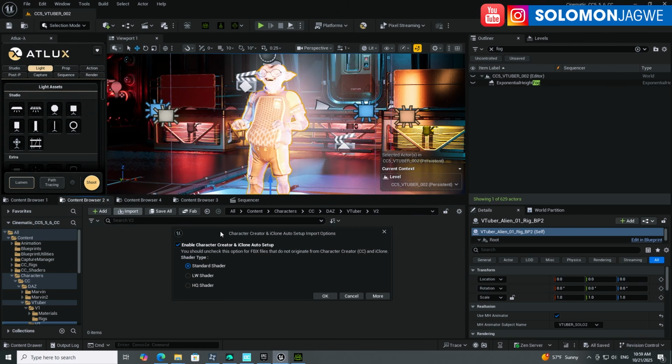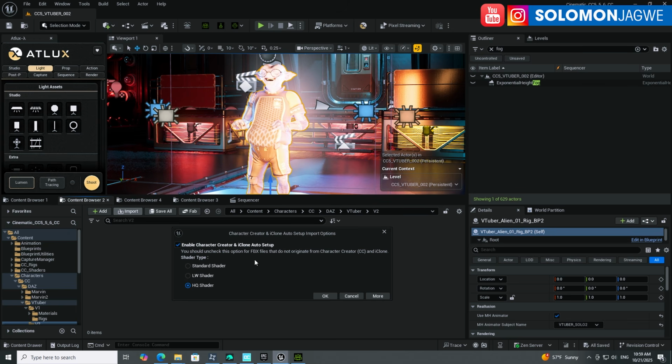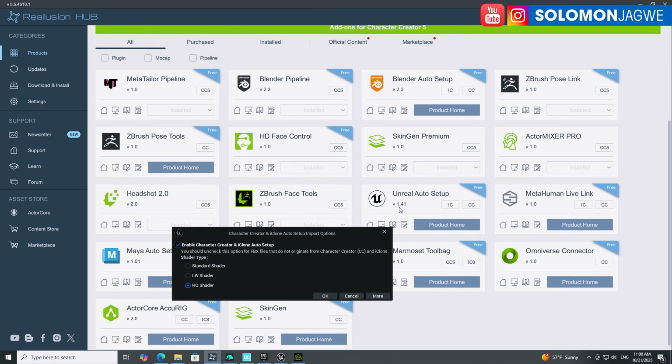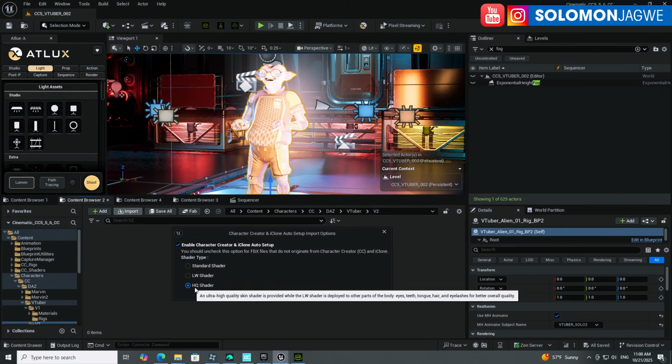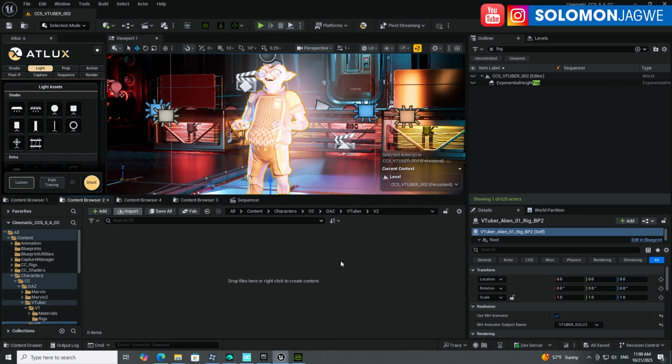And when this option comes up, select high quality shader. Again, this is made possible because we have these 2 plugins installed over here, the auto setup. You can find these on Fab, but also if you go to your hub over here, Unreal Auto Setup 1.41. You need to install that. Okay, click OK. Now this process again takes a long time, but I'll show you what the character looks like after it has been imported in here. So click OK. Just give it a chance to start importing.